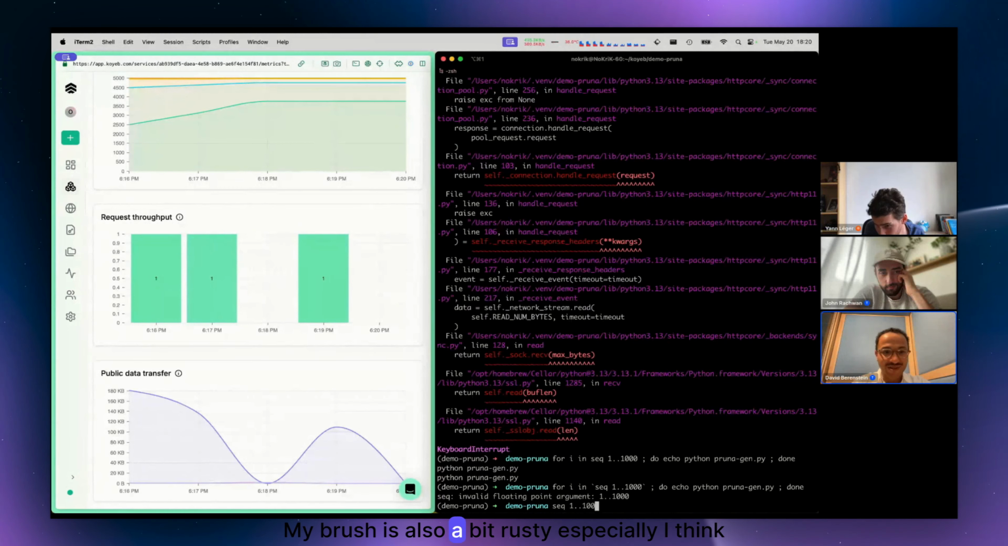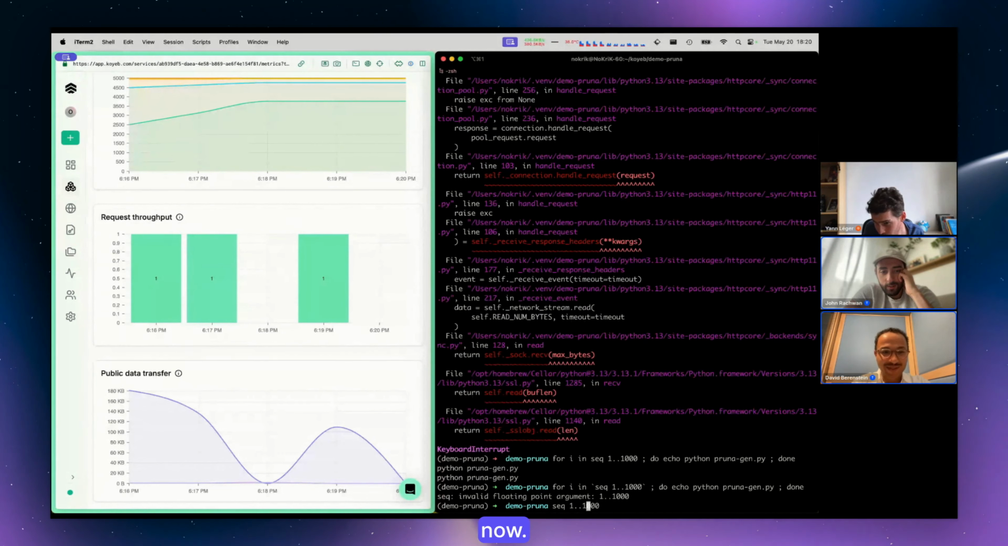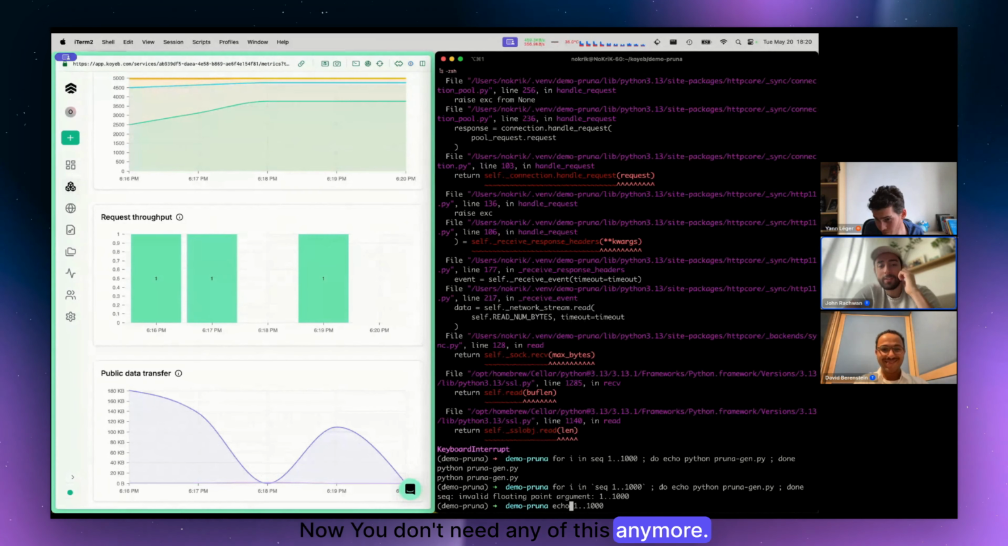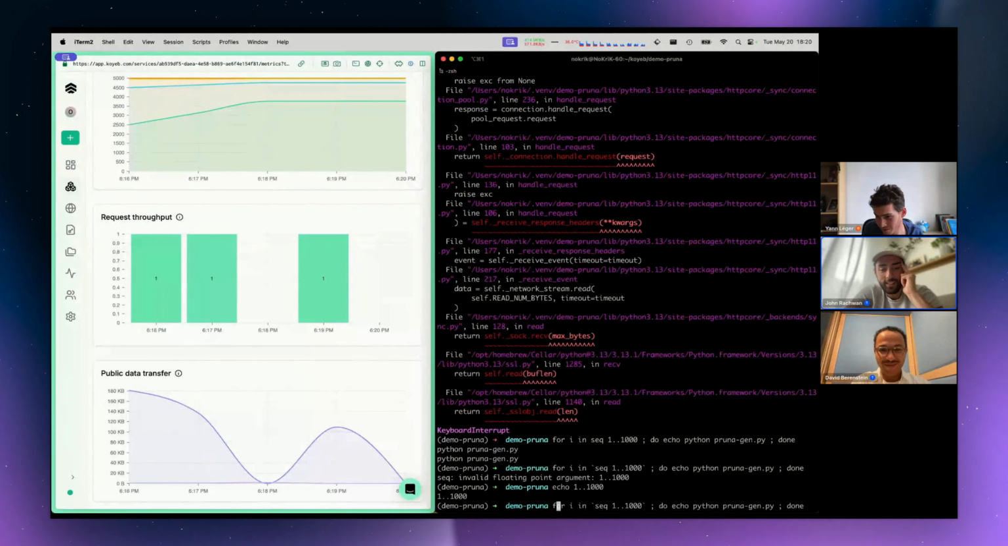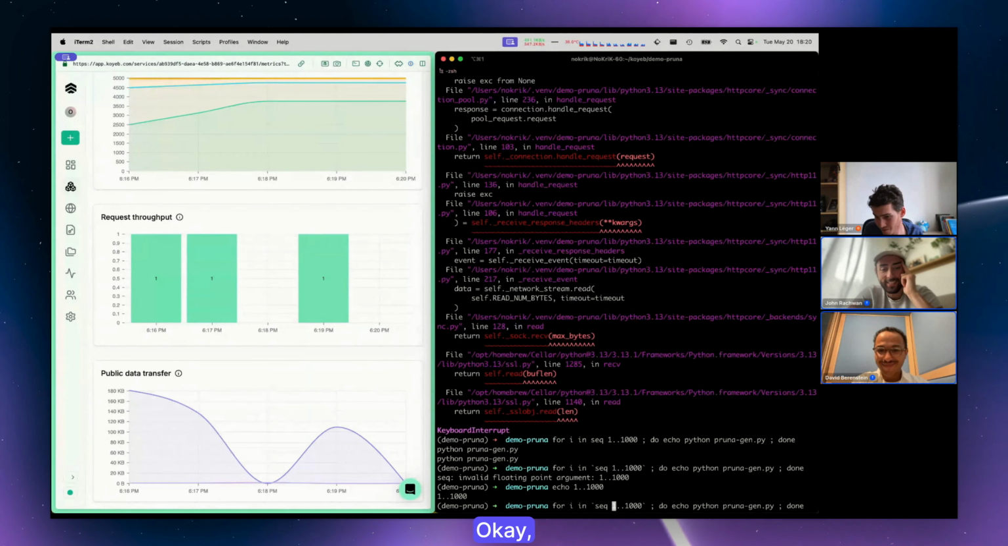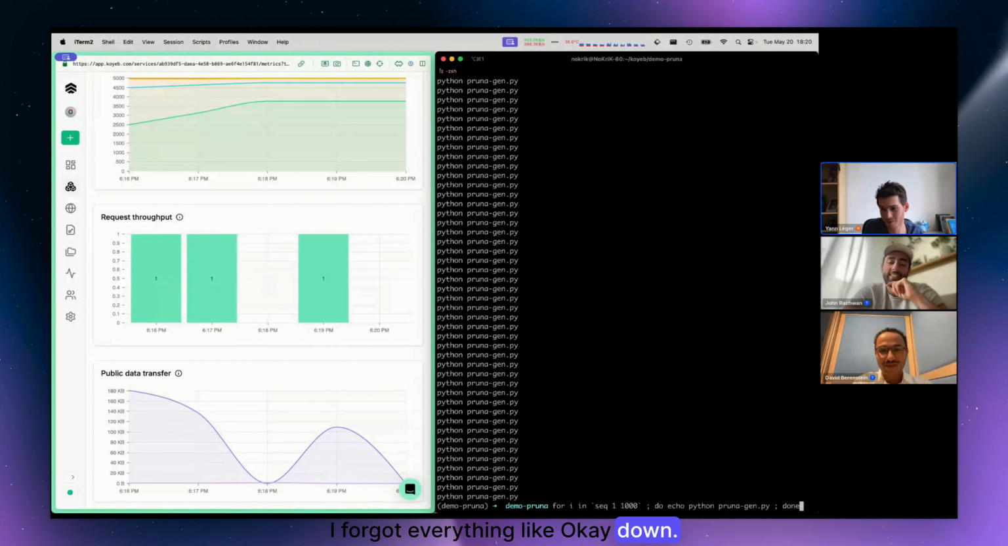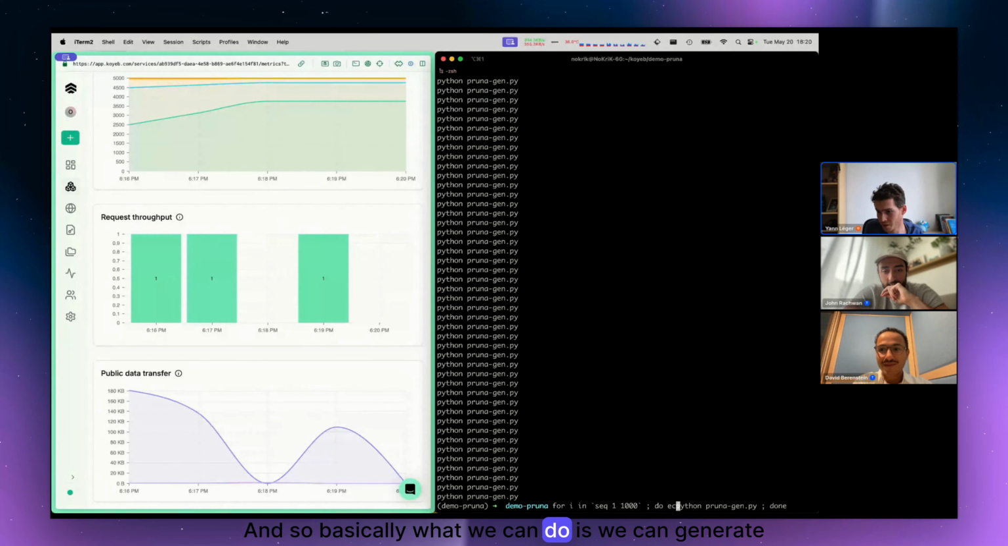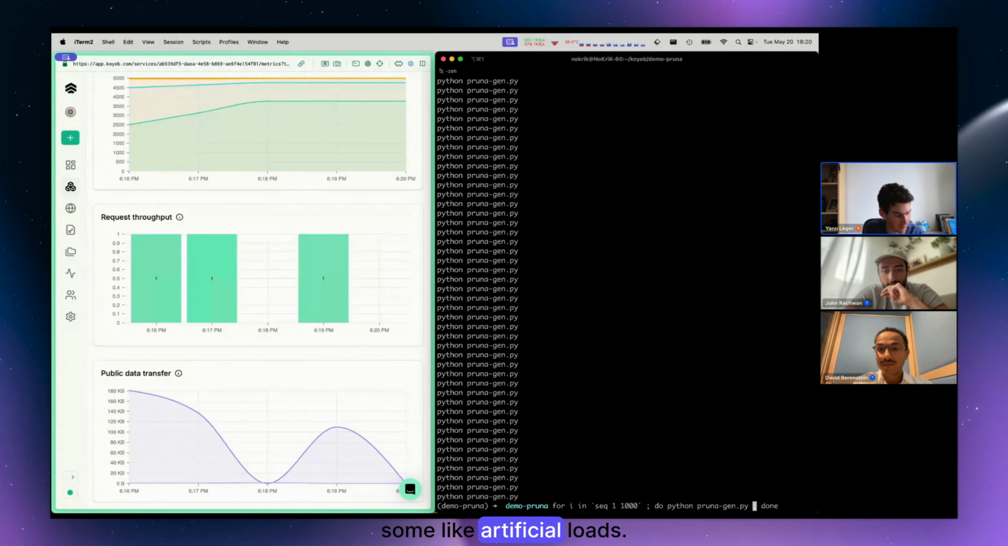My bash is also a bit rusty, especially, I think now you don't need any of this anymore. Yeah, I use Cursor, I just tell it to do this in my bash. Yeah, I forgot everything. Okay, so basically what we can do now is generate some artificial load.